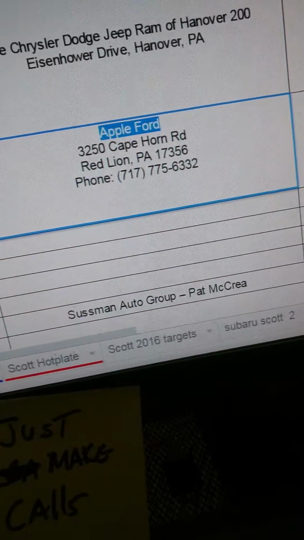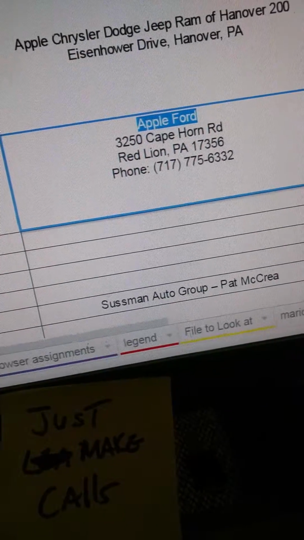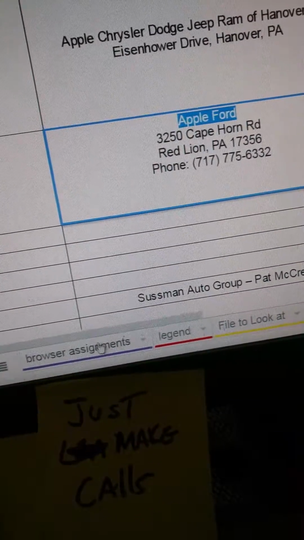So this is my everyday list, and down here at the bottom, these are just hot plates, hot lists for different reps and areas that they're working. This is just based on where they're going to work. So they're going to work somewhere, and these are the dealers I'm trying to target.